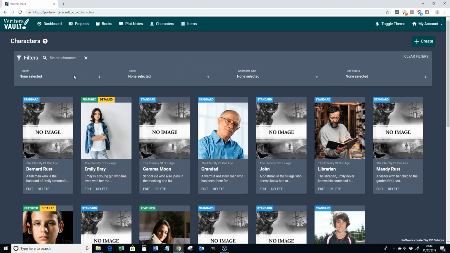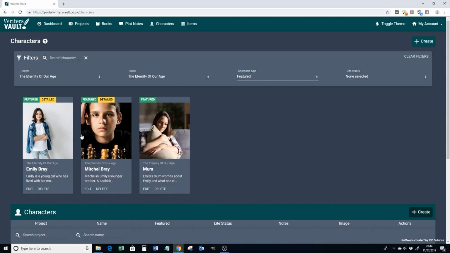Now, just to give you an example of this, we go into a project here, Eternity of Our Age. If you had a lot of projects, say you've got 130 characters spread across 6 or 7 projects, you will be able to filter out anything that's not in the project you're working on. You can also look at books. Okay, show me characters within Eternity of Our Age, which is all of these. You then want to refine by featured characters, because I know I was working on a featured character. Click that, and straight away it filters us down to 3.